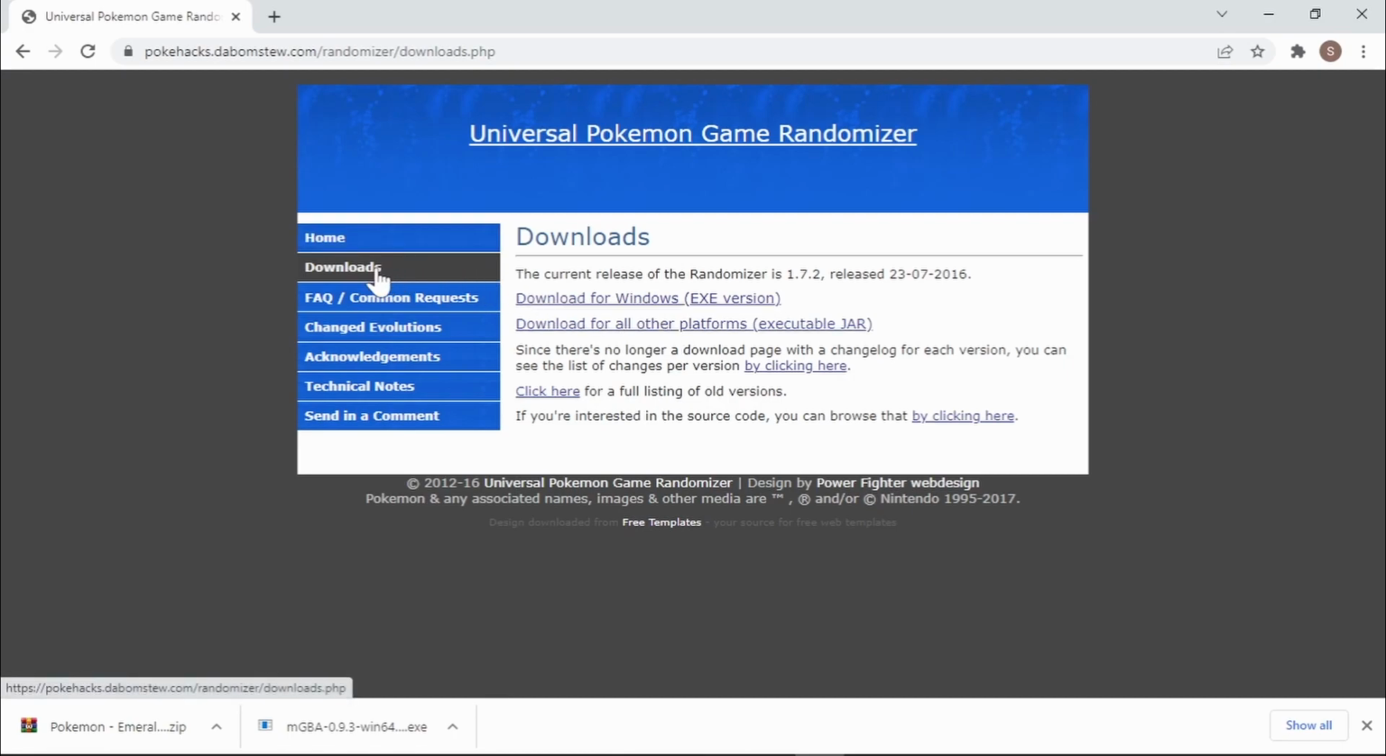Anyways, you'll hit downloads on the side and go for the EXE version. It's going to show another zip.